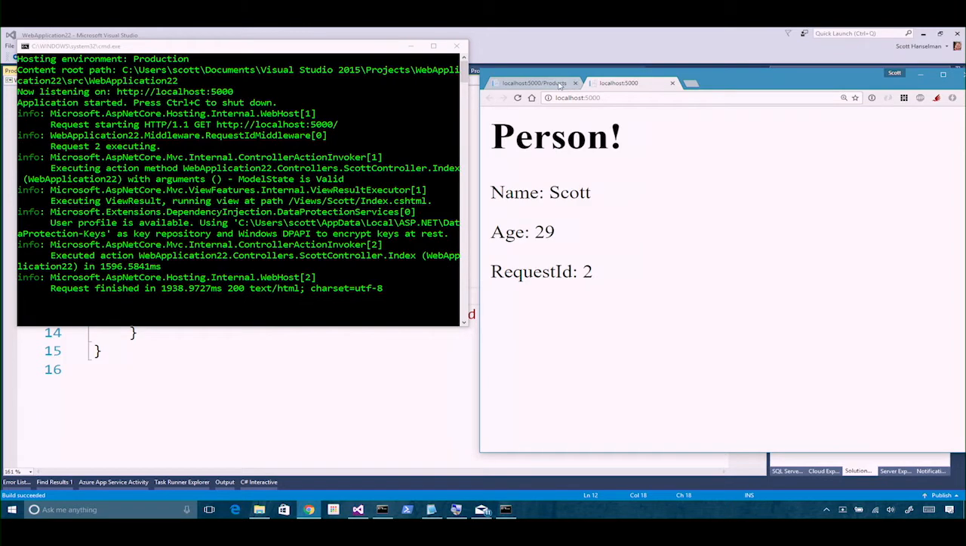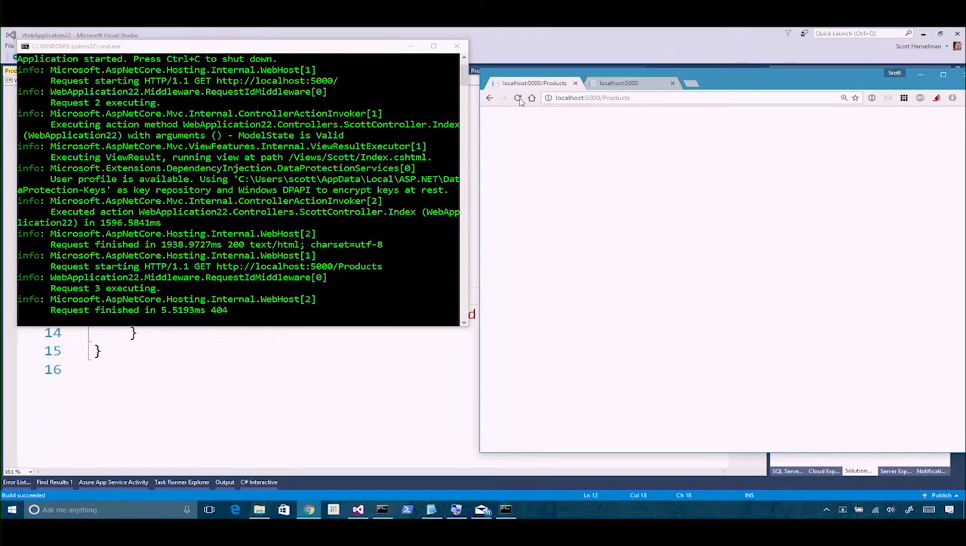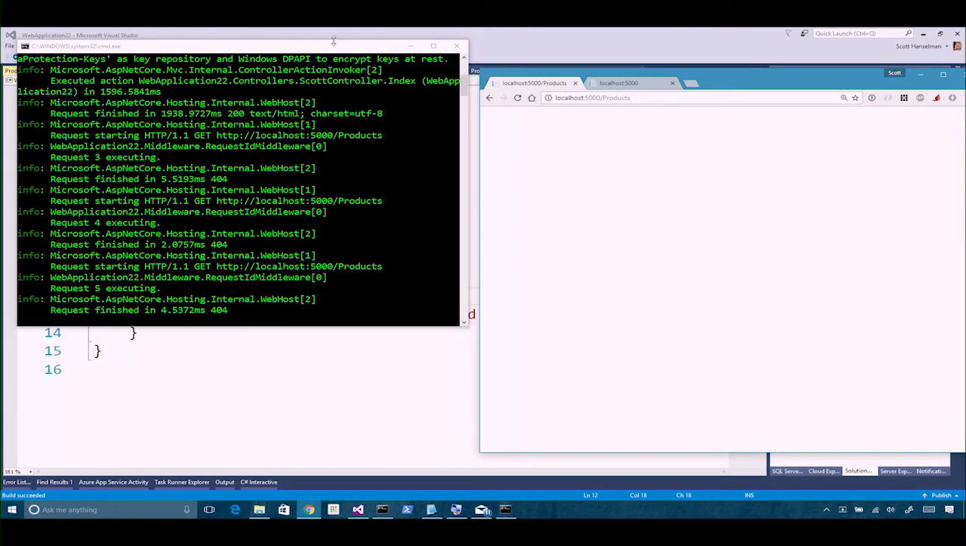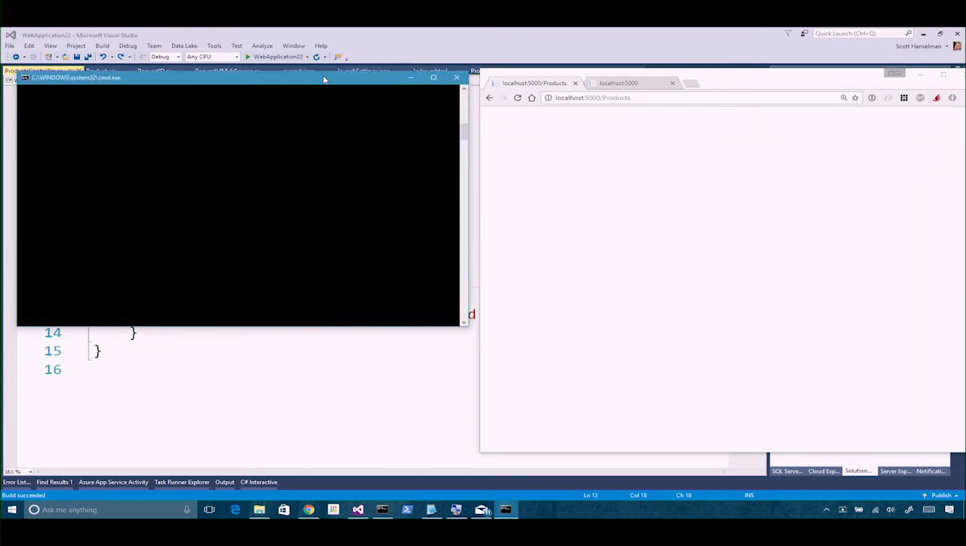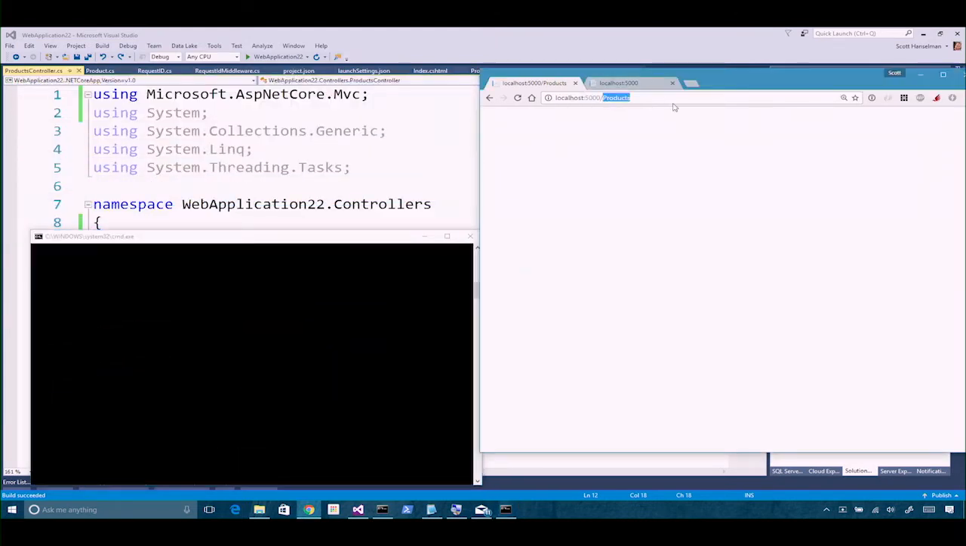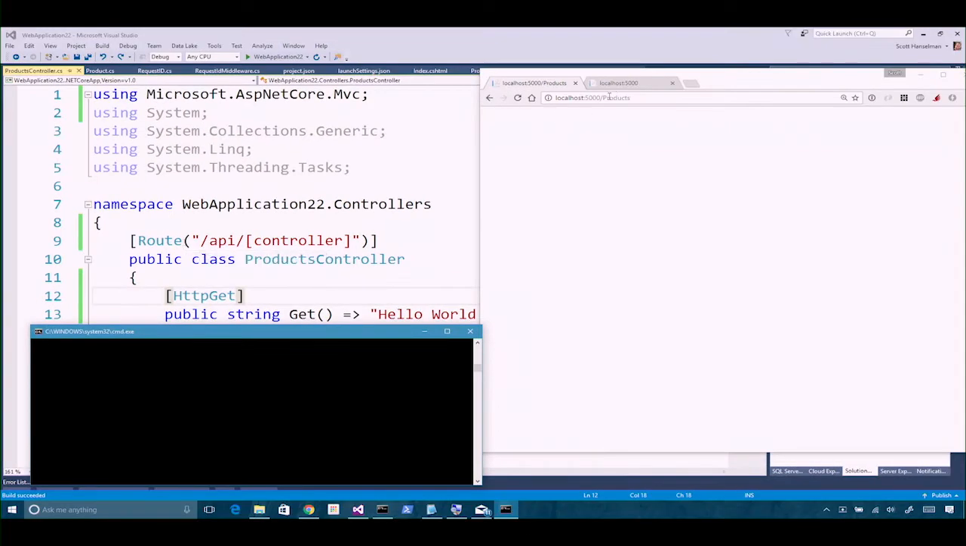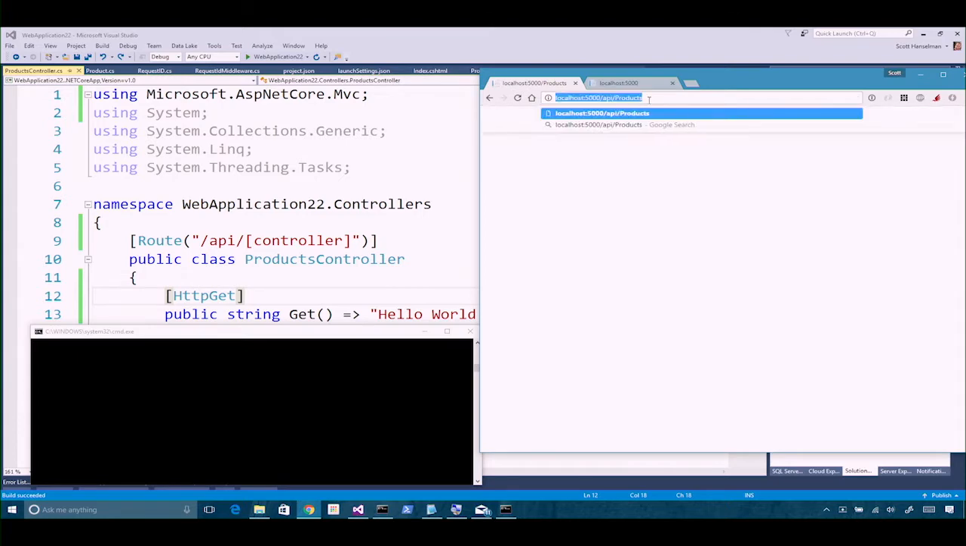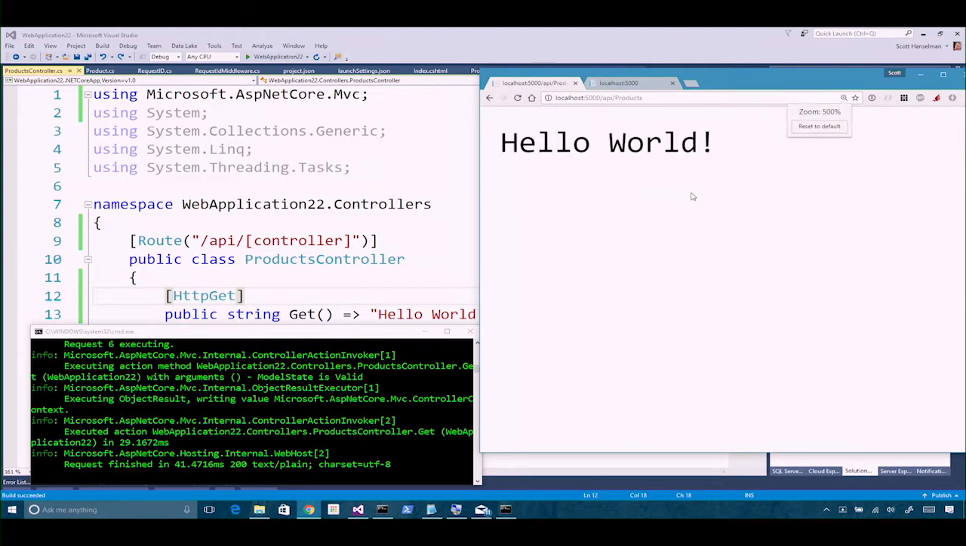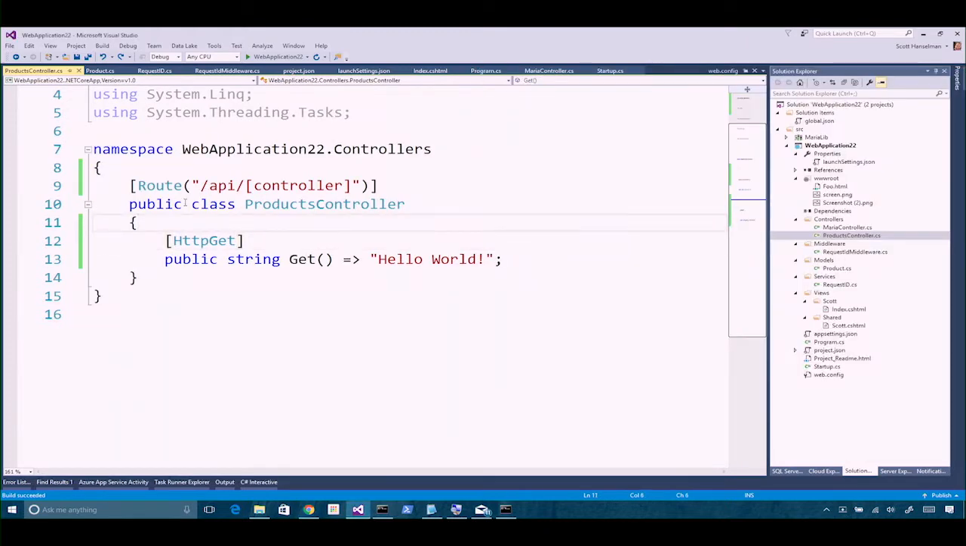Okay, let's go and look at products. All right. So that's not doing anything. So let's find out why. It says /products. What does our route say? /API/products. There you go. See? There we go. All right. Makes sense? So that is a controllerless controller.